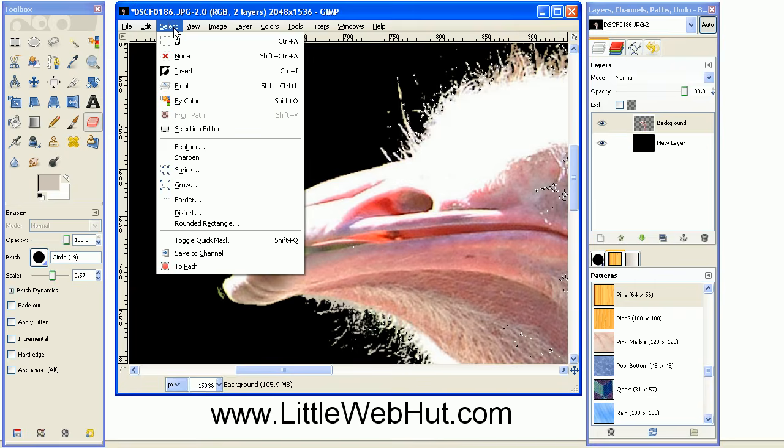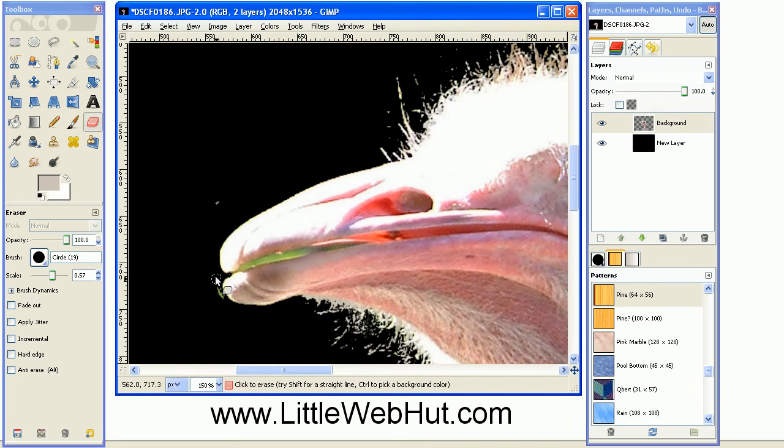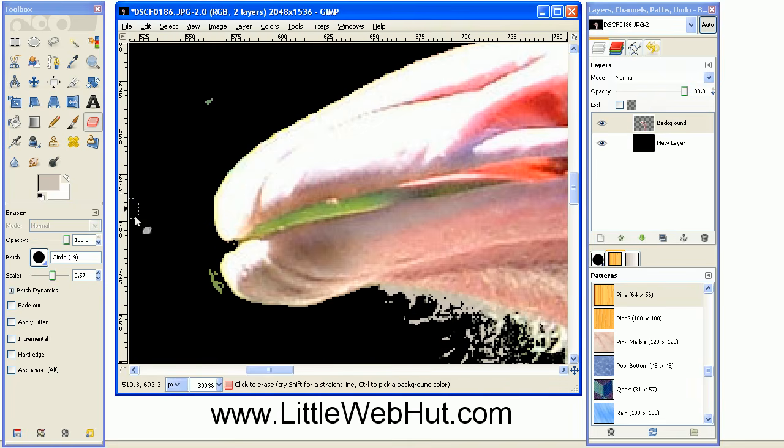So first I'll deselect everything by using the Select menu and select None. And I'll zoom in here. And I can use the Eraser tool to just easily get rid of this. And I'll delete that too.